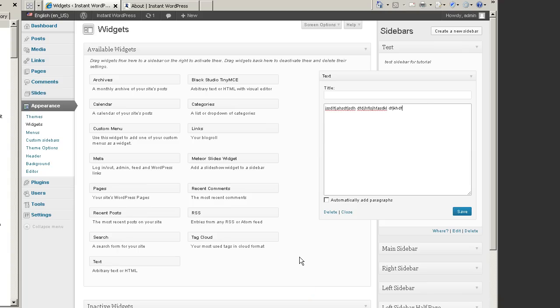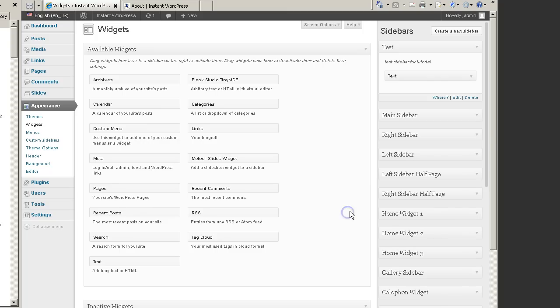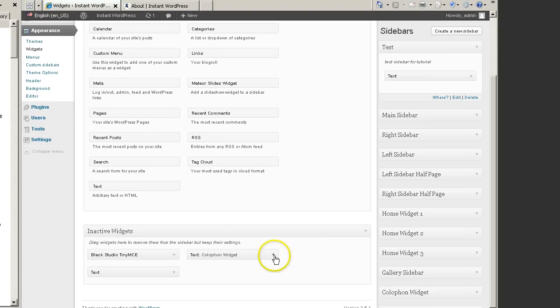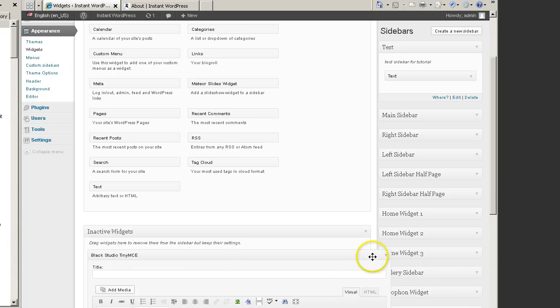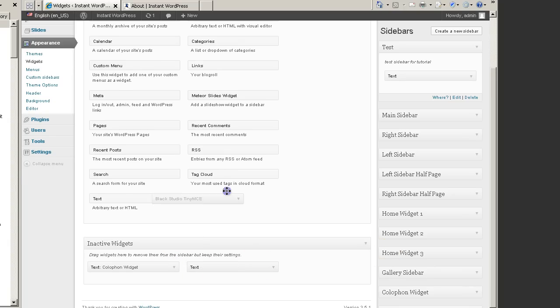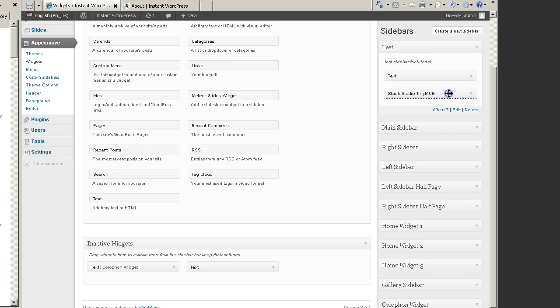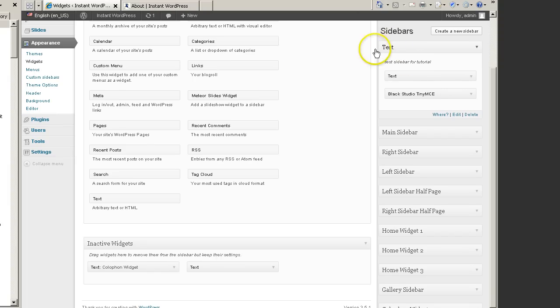I'll just type some gobbledygook. That's just gobbledygook. I'll just save that. And then I'm also going to drag in, let's see, what do I have here? Oh, I've got some content there. Okay, I'll drag in that Black Studio Tiny MC widget. And that's inside the test widget that we created in the custom sidebars settings menu page.